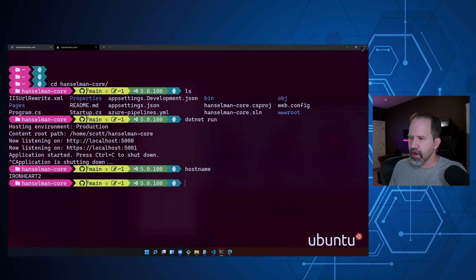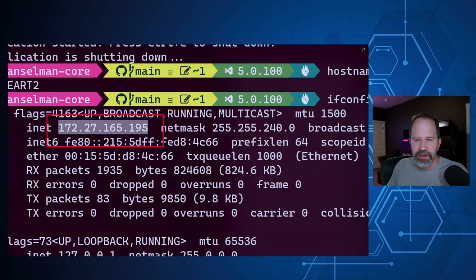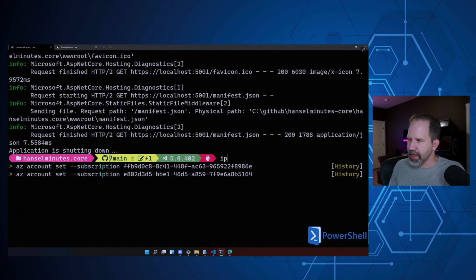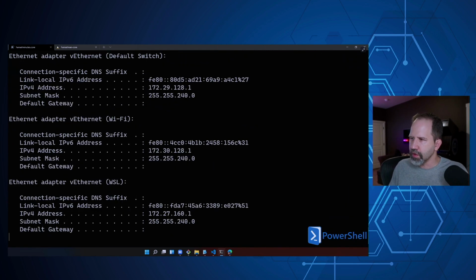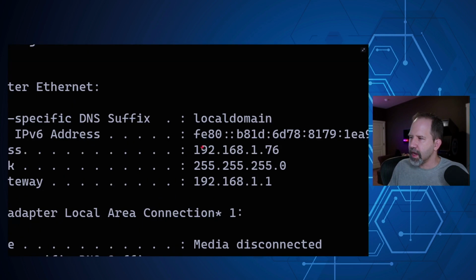If I say hostname, well, that's weird. That's my Windows machine's name. If I say ifconfig, only at this point can we see that the IP address is 172 something here. So we have an IP address that's specific to my Ubuntu machine. But if we go and say ipconfig over here in the Windows world, we will notice my 192 here, that's my actual address.